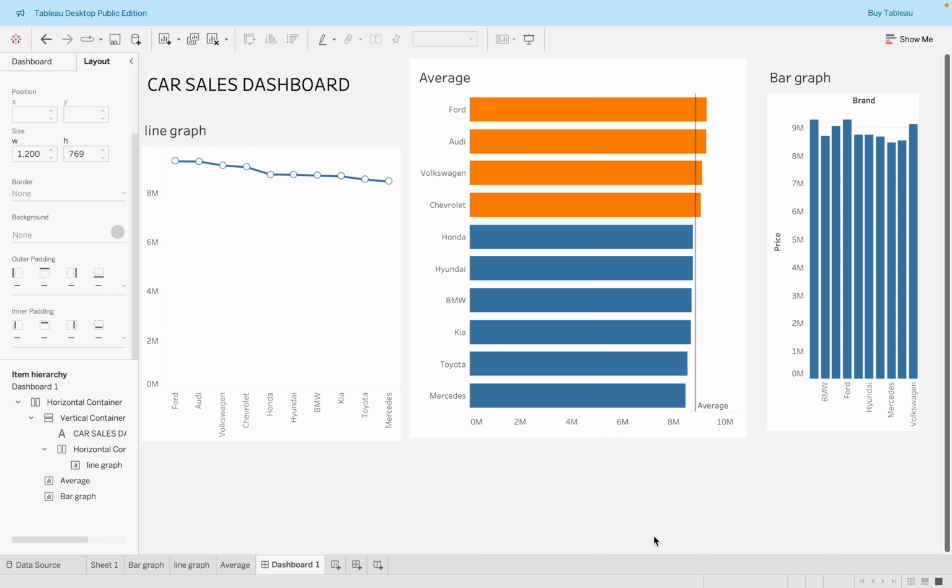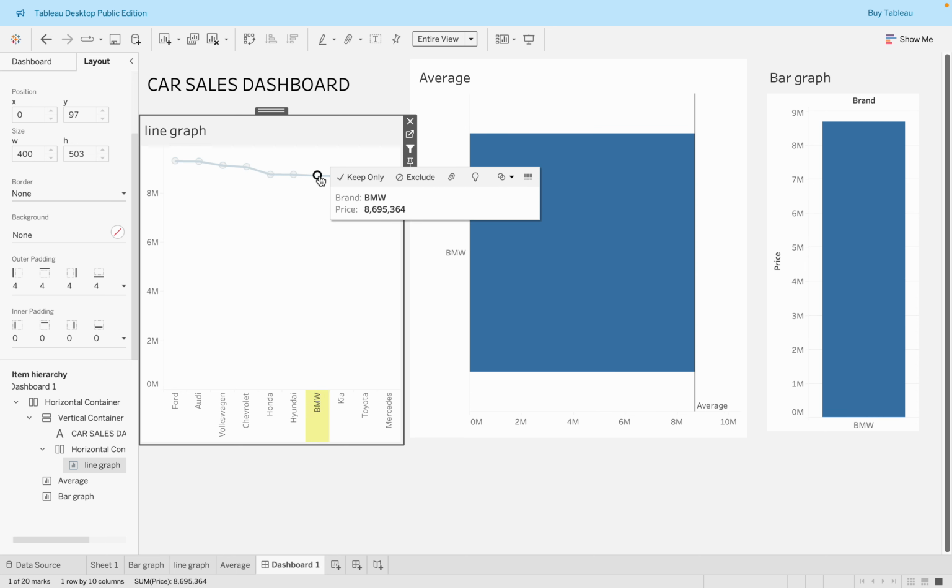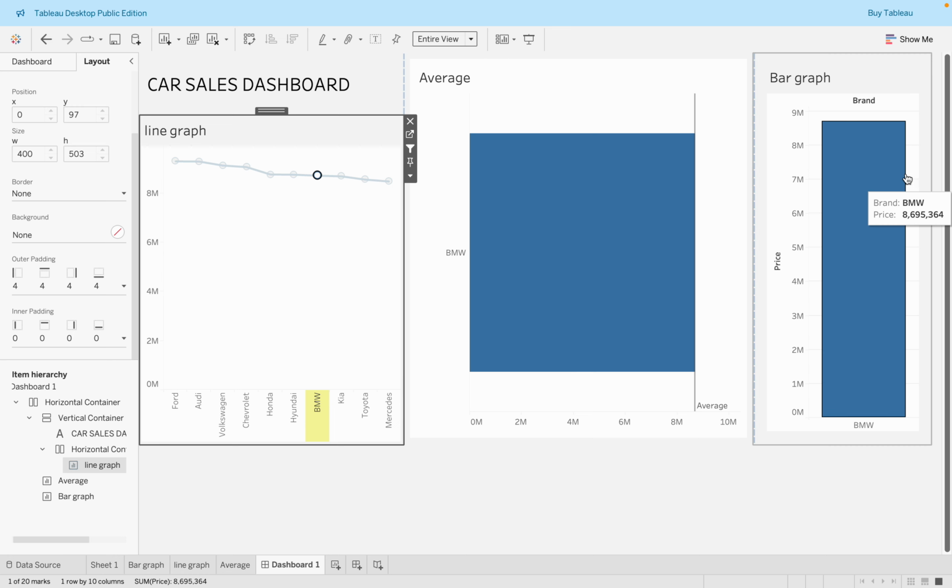Now if we want to add a bit of interactivity and I want to filter the charts, so I click in this line graph and then I choose the filter option here. Now when I click on a specific car brand like BMW, you see it changes. It shows me its average and it can show me its price range here. Yes, so my charts change.